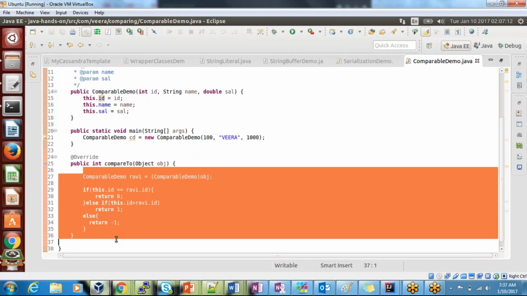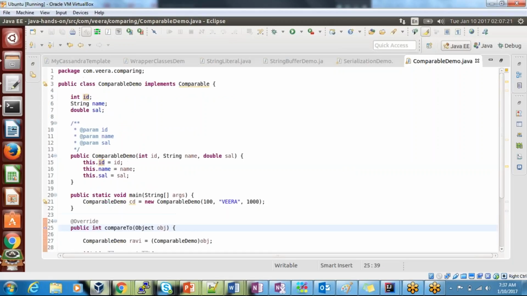We will see these things in detail tomorrow, so not to worry. It's getting late, I know that. So that's it for today. We will see in detail about the Comparable interface. Clear guys? Is this clear?